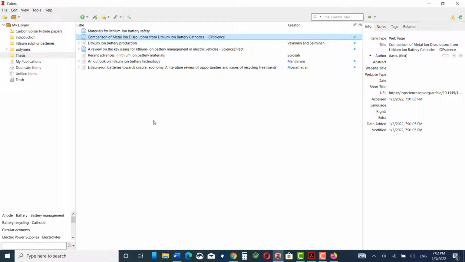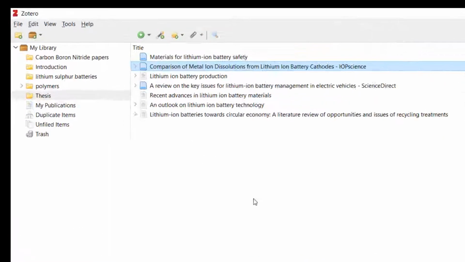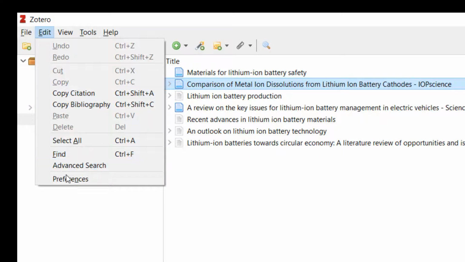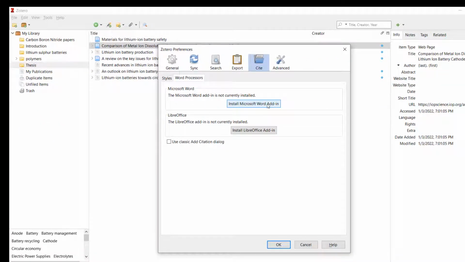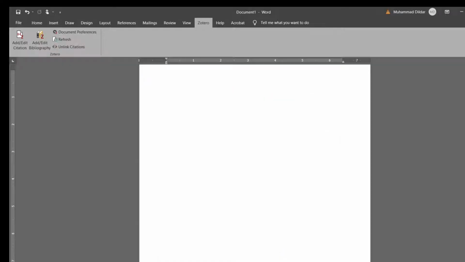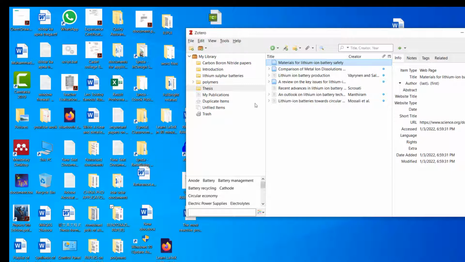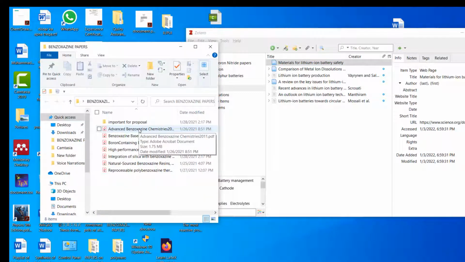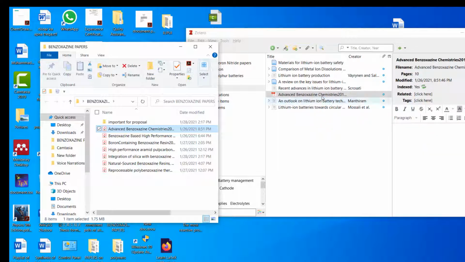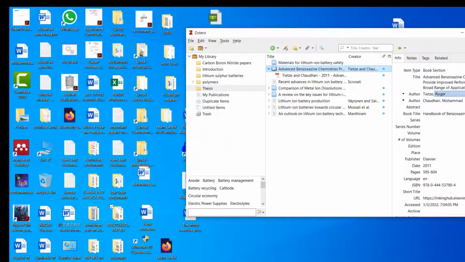Before adding references or citations in your thesis or paper, make sure you go to Edit and install Microsoft Word add-in. After installing it, you can see that it would appear over here, Zotero. You can also drop a PDF paper into it and it would automatically pick up the necessary information from the internet. For example, I have some papers. Let me add it to Zotero. I would click and drag it into the window, and here you can see that it has been added automatically, and Zotero has picked up all the necessary information from the internet.